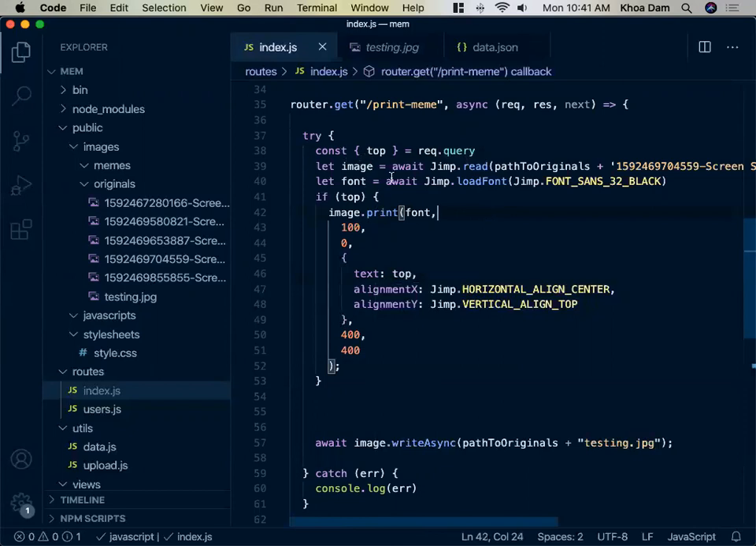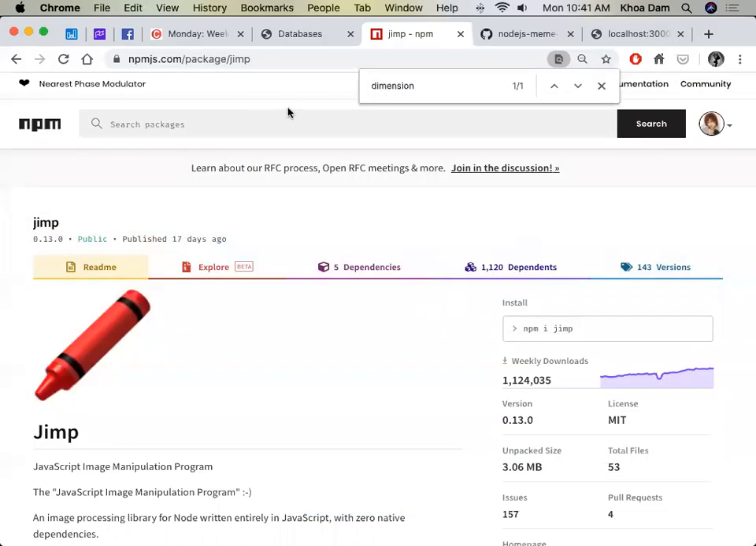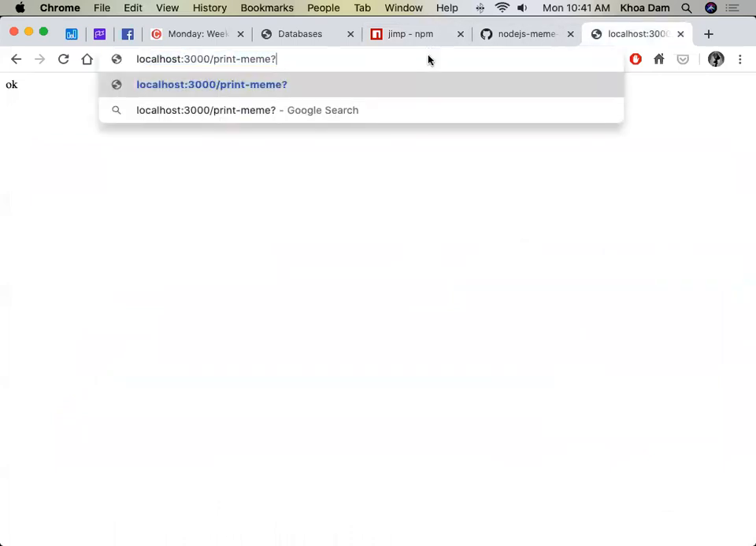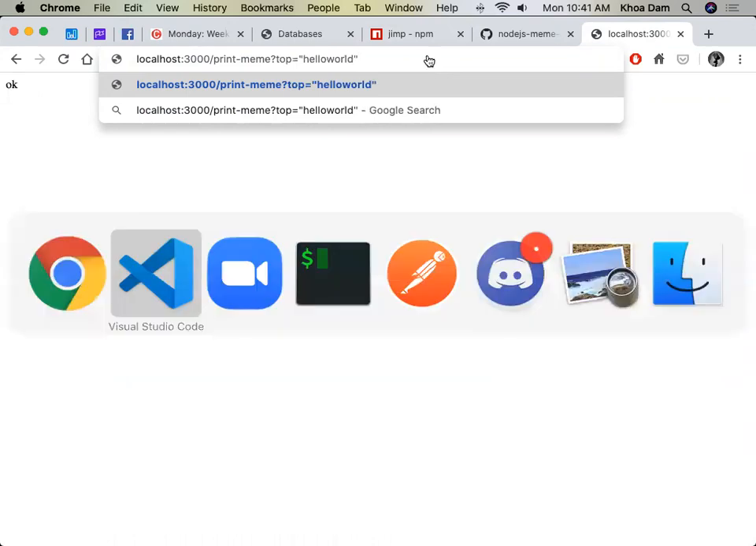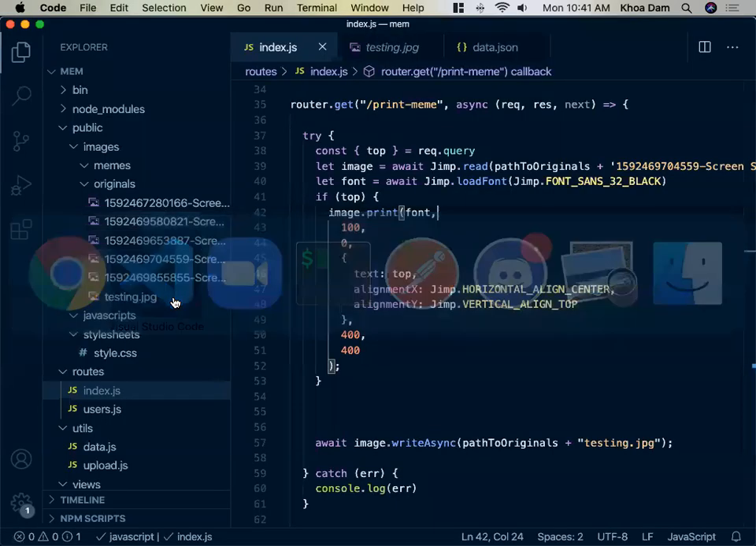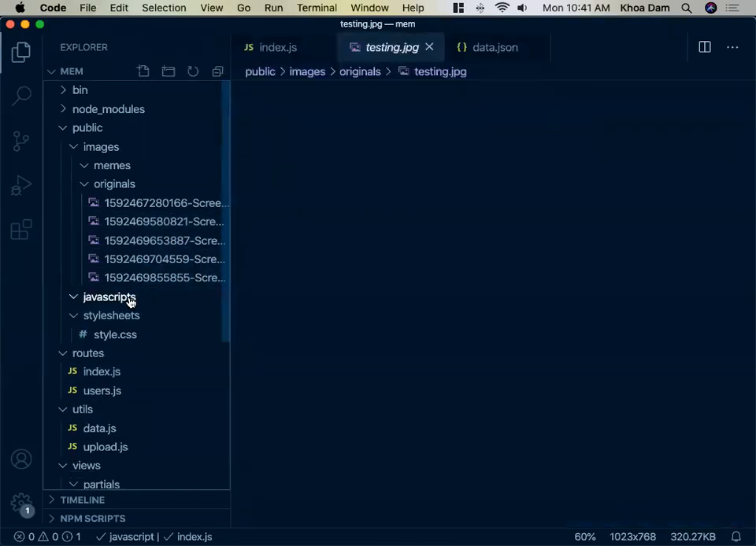Okay. If you want to send a request, I will send a request like this. Question mark top equal to hi hello world. Go back here and delete the file that we created. I send it again. Okay.